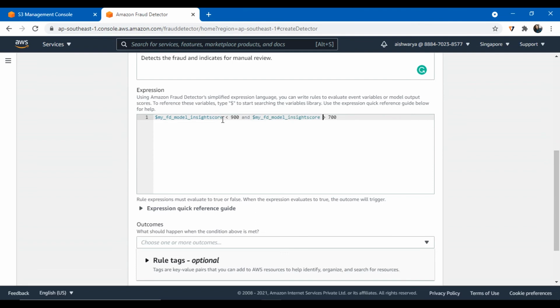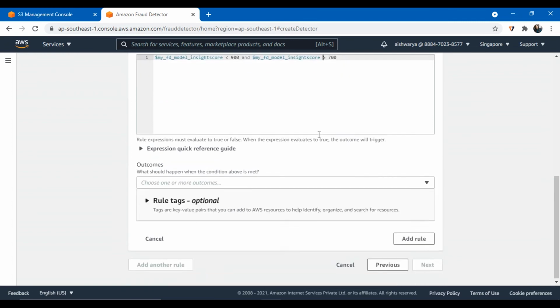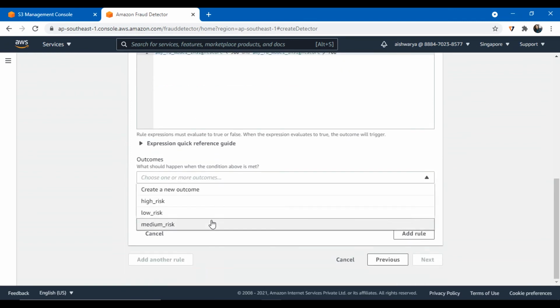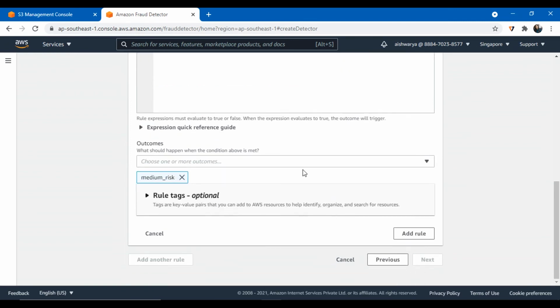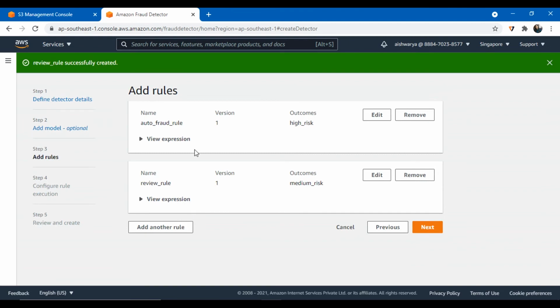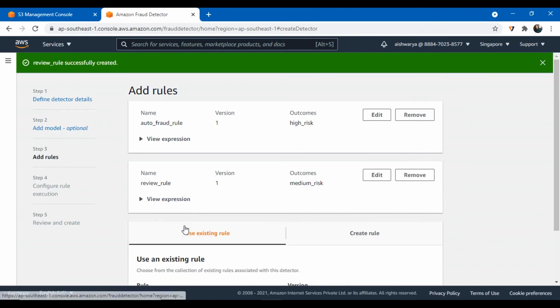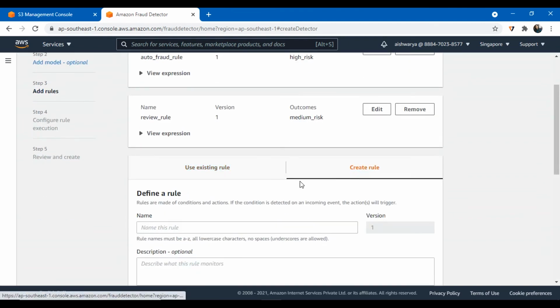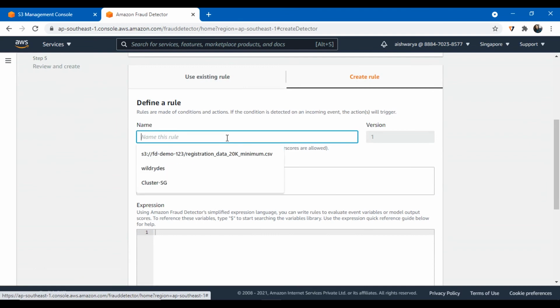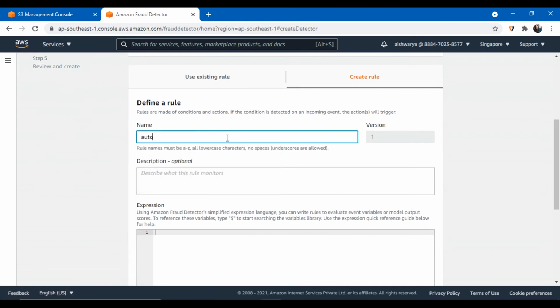If the score is less than 900 and greater than 700, between 700 and 900, it will be of medium risk, which means it will require some manual review. So click on add rule, and now 2 rules have been added. Next, click on create rule once more, and then name this rule as auto legit rule.